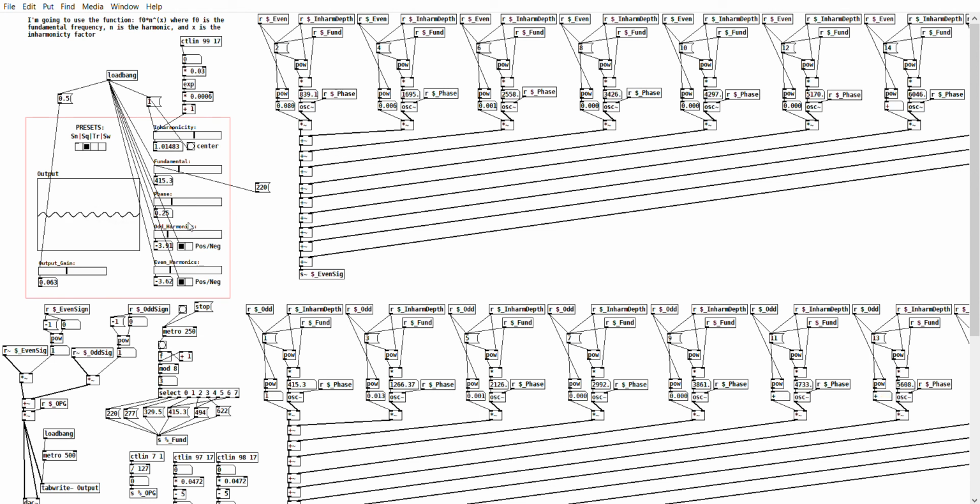If I was really adventurous, I could put an individual inharmonicity factor for the odd order and the even order, and then it could kind of mix them, put the even order above and the odd order below or something, and get really, really complex sounds that way. So maybe that'll be the next iteration.